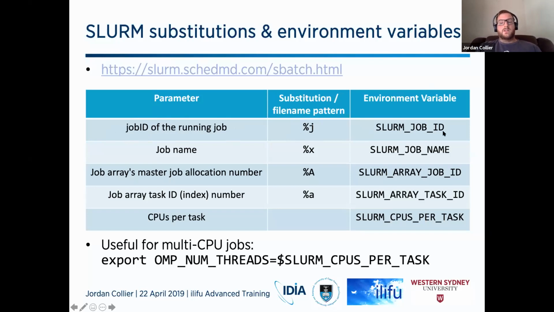You can also refer to this as SLURM job ID, although for all of the environment variable cases you don't put them in the file name; you rather refer to them in some other part of your SBatch file. And I'll show an example of this later. You've also got the job name, which is %x or SLURM job name. For job arrays, you've got the master job allocation number. This is only one for each job array job, and this is %A or SLURM array job ID.